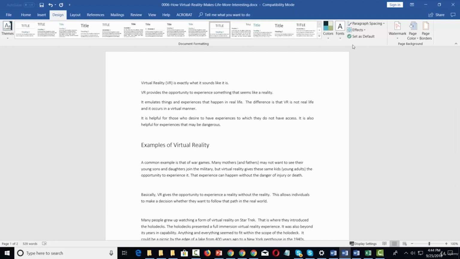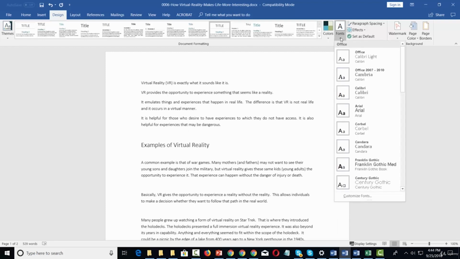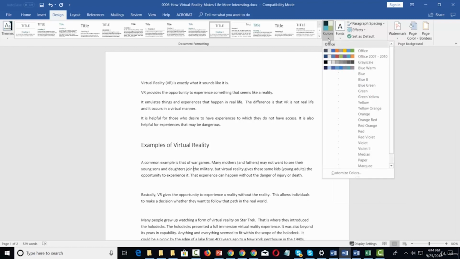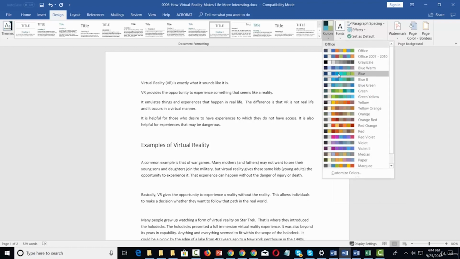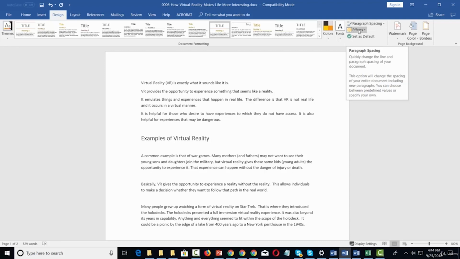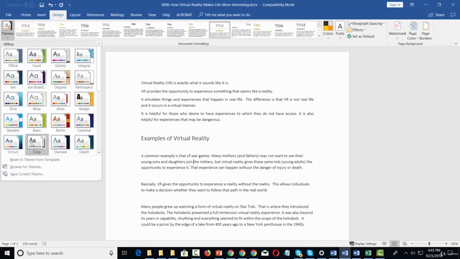When you're working with a theme, you can change the fonts in that theme. And for the most part, you won't be working with colors. However, you can change the color theme. You can change the color scheme inside of your theme. The theme that you're working with, you can change the paragraph spacing. And you can also change the effects. Now, if you want to go back to the original theme, you can go to this area and reset to the theme from the template.